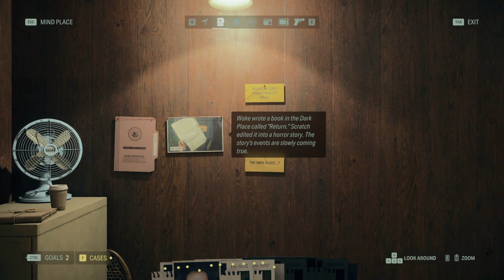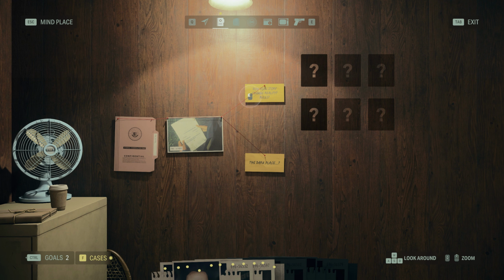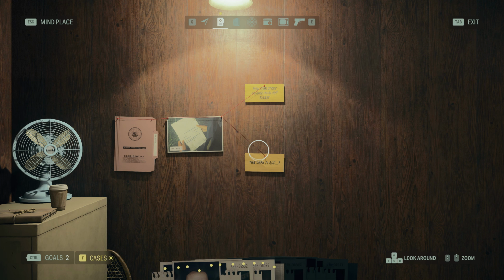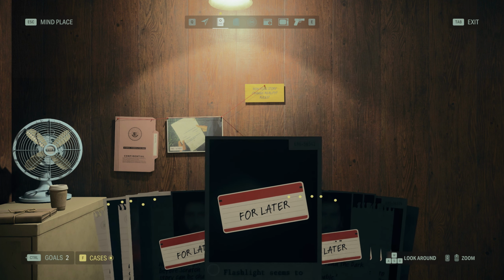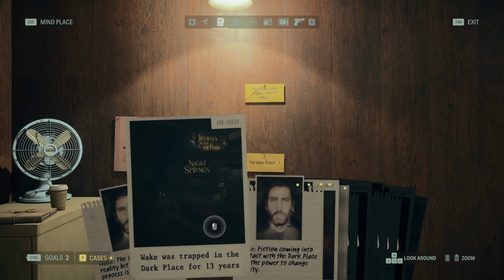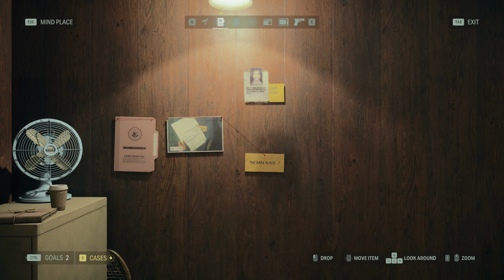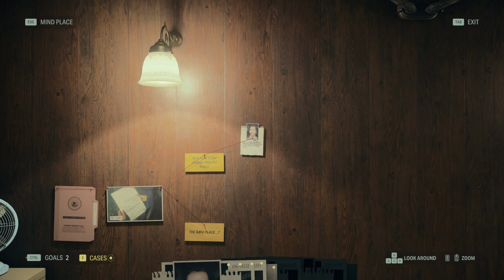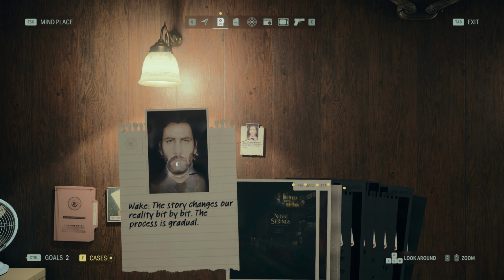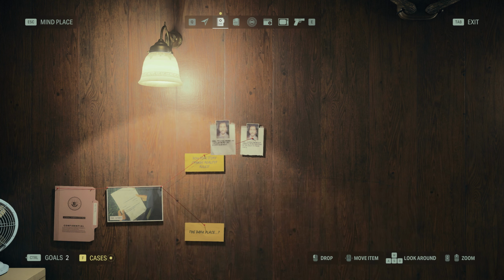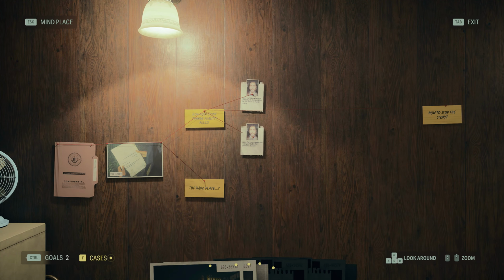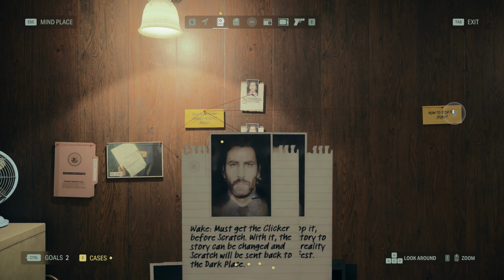Wake wrote a book in the dark place called Return. Scratch edited it into a horror story. The story's events are slowly becoming true. How does story change reality? Rules. The dark place. Okay, what do we have here? Let's see. Wake. Fiction coming in contact with the dark place has the power to change reality. Okay. The story changes our reality bit by bit. The process is gradual. How to stop the story we get.